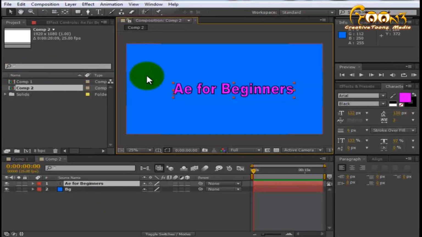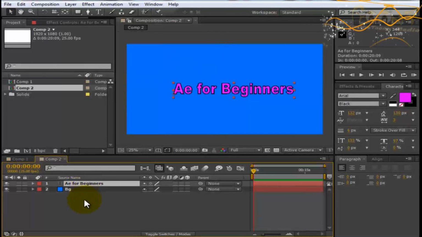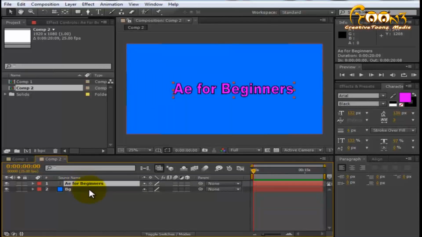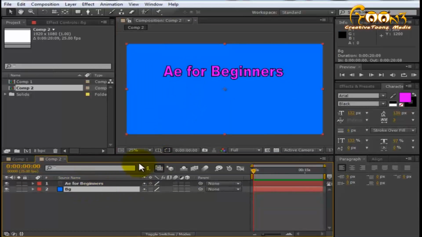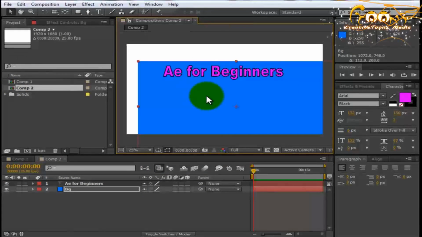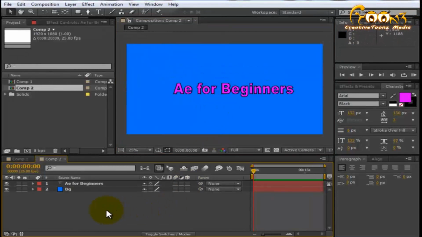Next are some other tools, like the selection tool. You can choose your layer. By the way, these are the layers. You can choose the layer and move it along the way. Just Ctrl G for reposition.